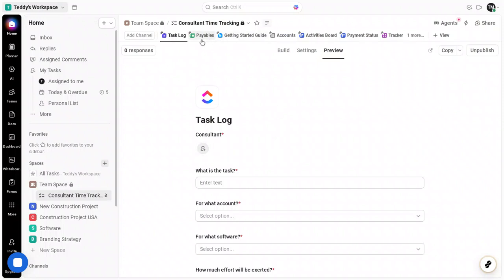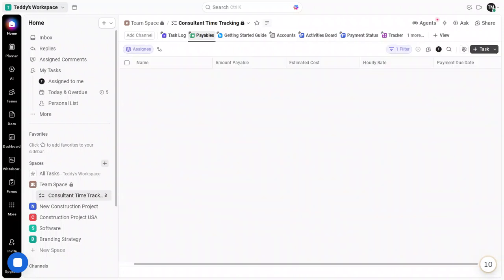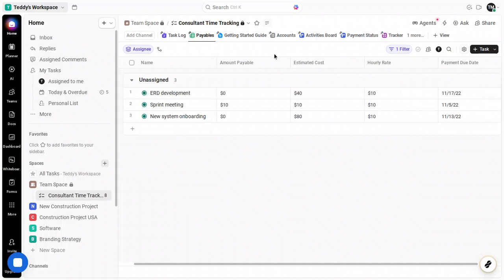Even if you're not a consultant, it's a strong starting point for any kind of time tracking because it comes with the right fields and views to help you classify your work without overcomplicating the setup. Next, click on Use Template. You'll typically see a preview along with a button to proceed.